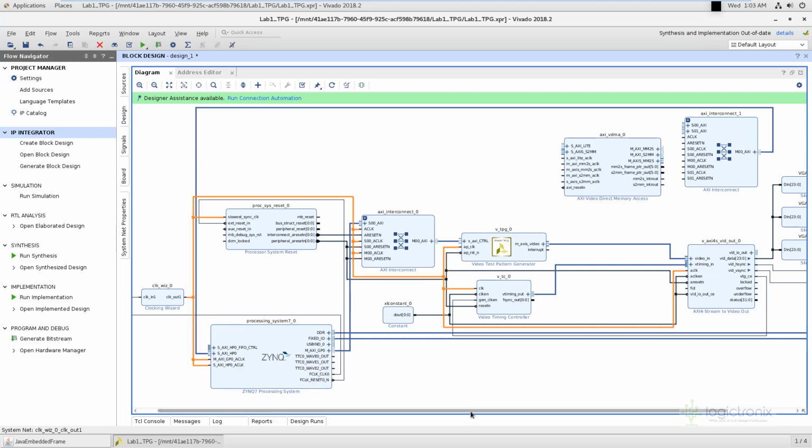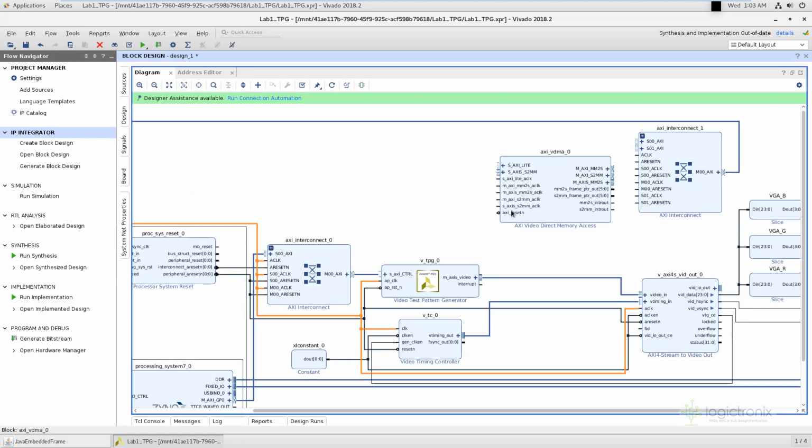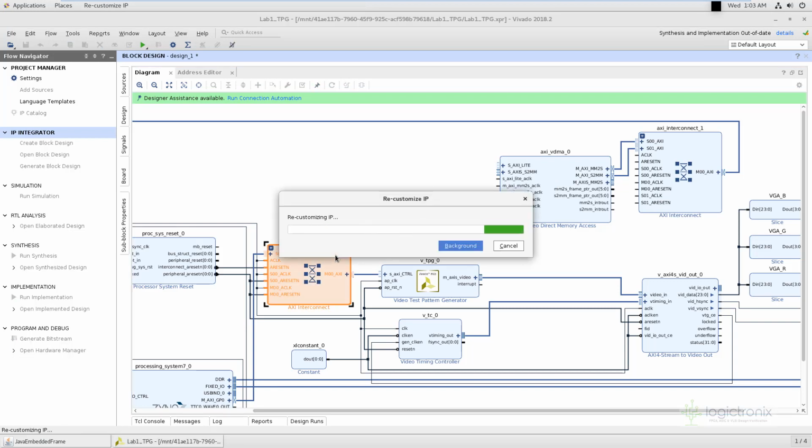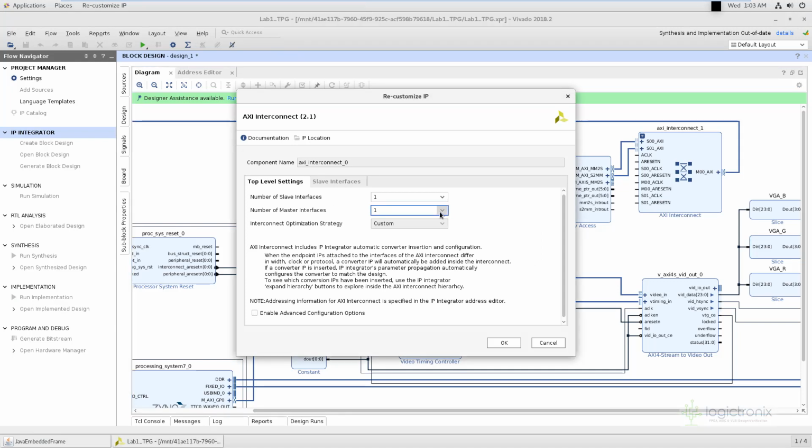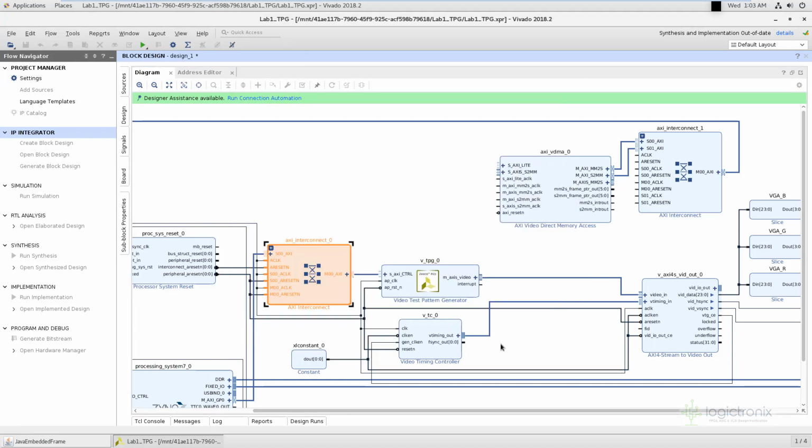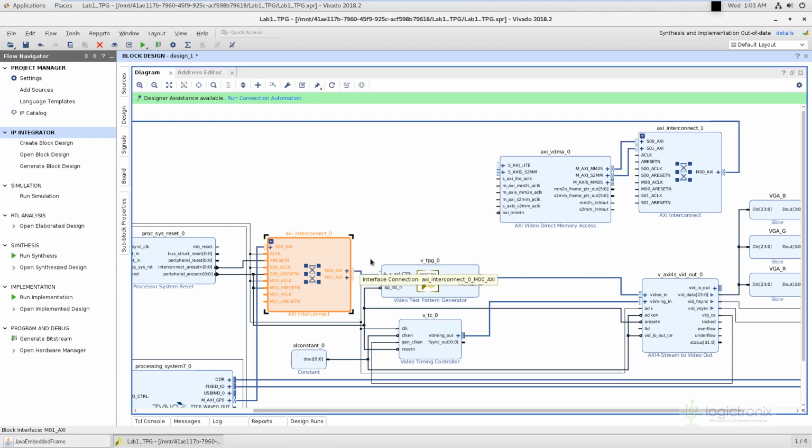Now AXI VDMA has two AXI interfaces, one for memory map to stream and another for stream to memory map. Connect both of these to the slave interface of AXI interconnect. This AXI VDMA has an S_AXI_LITE interface to control this. We will control it through PS. So the PS is master to this AXI interconnect. We will require one more additional master interface in this AXI interconnect. Connect to our VDMA. So we'll connect this additional master interface to our VDMA.